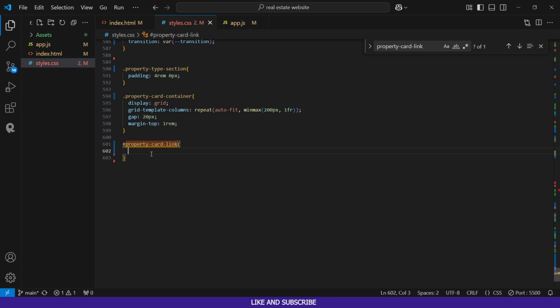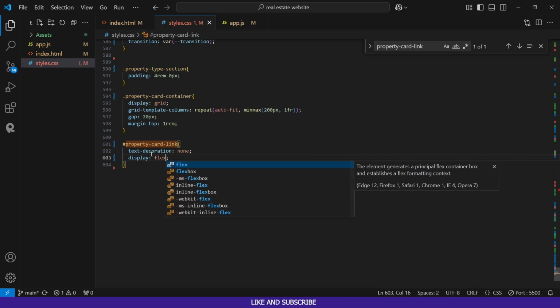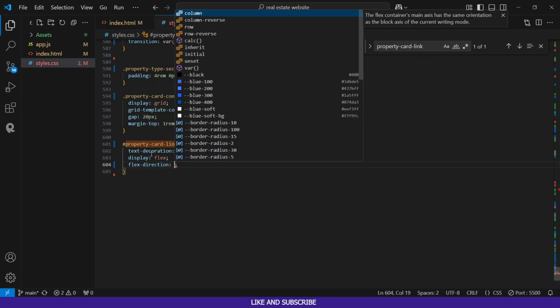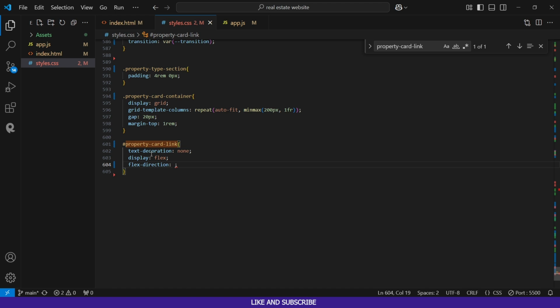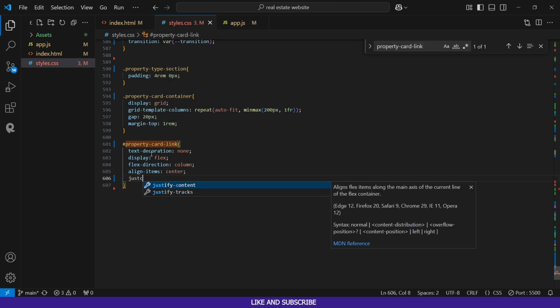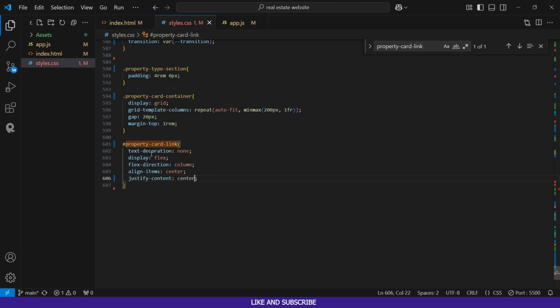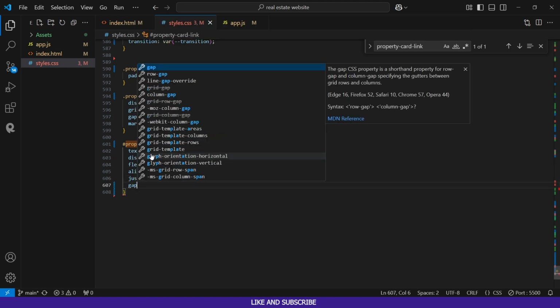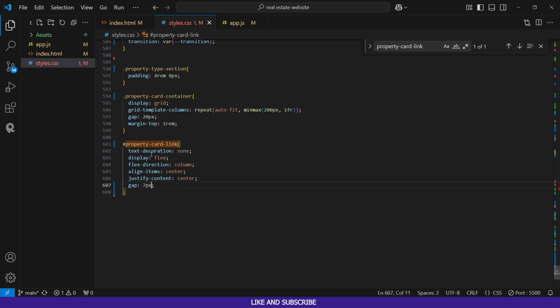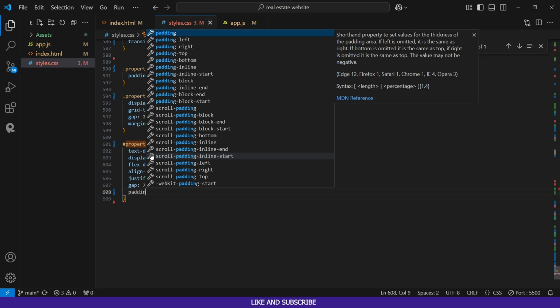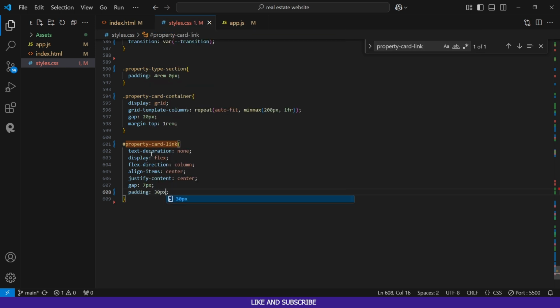Let's go ahead and add our styles. Here we need text decoration. It's going to be none. And next we're going to add display flex. We also need flex direction here to stack all items on top of each other. And flex direction here is going to be column. Then next we're going to add align items. It's going to be center. And after that we need justify content, which is also going to be center. Then next we need gap, and our gap here is going to be 7px. And we're going to add padding, which is going to be 30px.